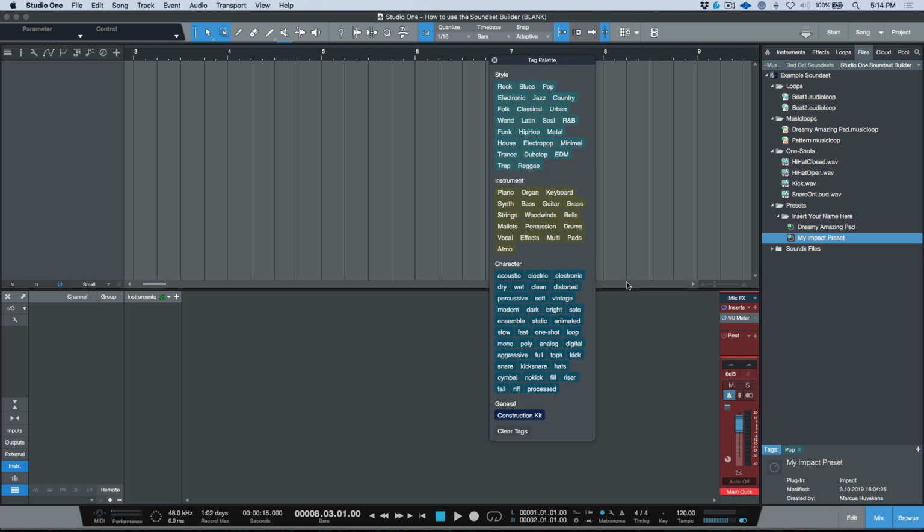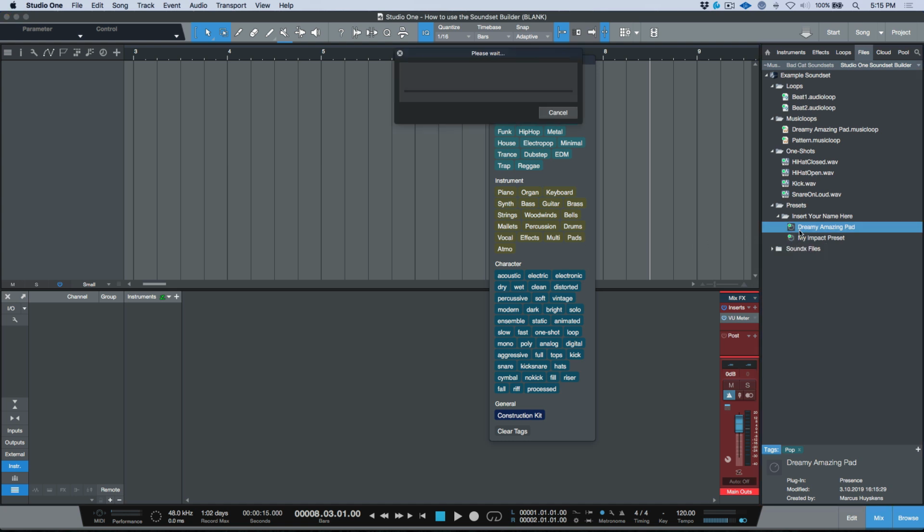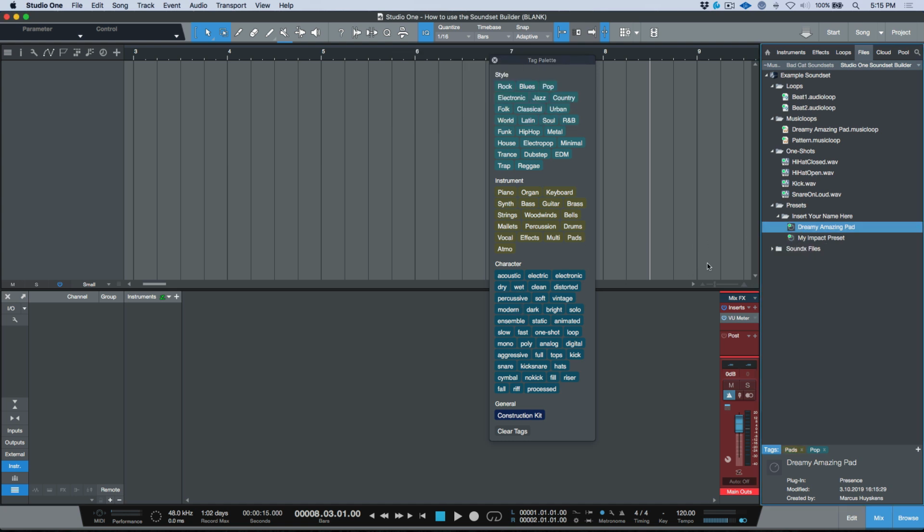Let's bring open the tags again. Okay, so this is impact, so maybe we'll drag drums to this one. And this one, we could actually search for pad. Let me try to find it here really quickly. Okay, so here is pads. And also I might want to say that this is wet as well. So we've added some tags.